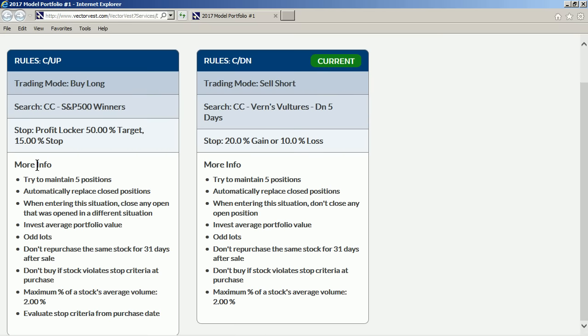If I scroll down, we get more information on what we're doing specifically on the upside. On the rules downside, this is where we sell short, using CC for confirmed calls, Vern's Vultures down 5 days, which was a presentation done by Steve Chappell not too long ago. Notice that the stops are different. A 20% gain or 10% loss, also followed by more pertinent information regarding the trading system. This is going to help you when you actually go into the real world and put these stocks into a real portfolio, on how to manage them and what to do.